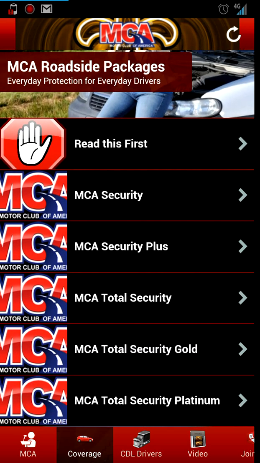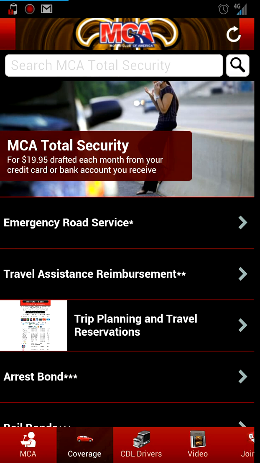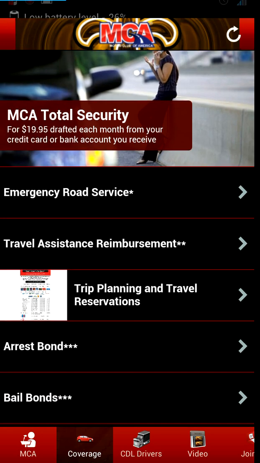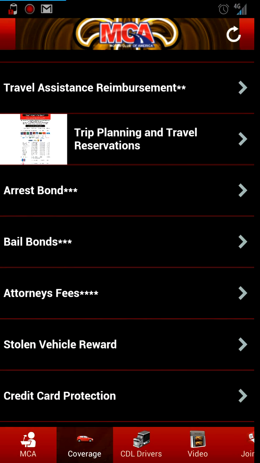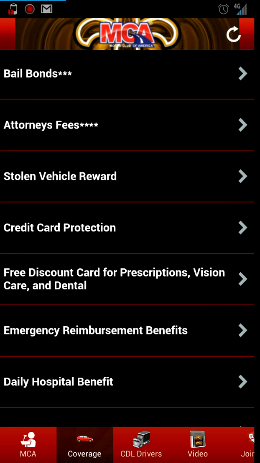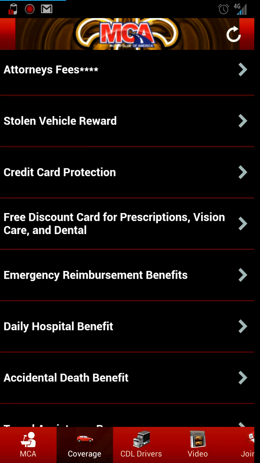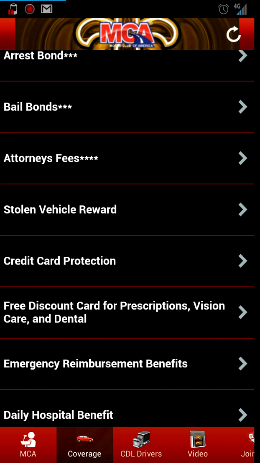So they can go ahead and scroll through these. Let's look at M.C.A. Total Security. That's the one we always push the hardest. When they click on that, it'll show the price point, how much is going to be deducted from the account every month. And then it's going to also list all the features that are in that package. If they want to know a little bit more about that feature, they can just click on it.